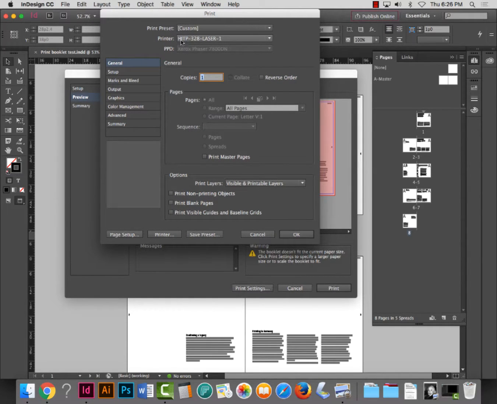For our classroom, we have the luxury of having a laser printer right here, so it's the 328 Laser 1. Sometimes your inside back cover might be blank, so go ahead and make sure Print Blank Pages is turned on. We don't click on spreads because the print booklet feature automatically puts them in spreads, so that's grayed out. For many of us that might be confusing, but in this case we don't have to have that clicked on.